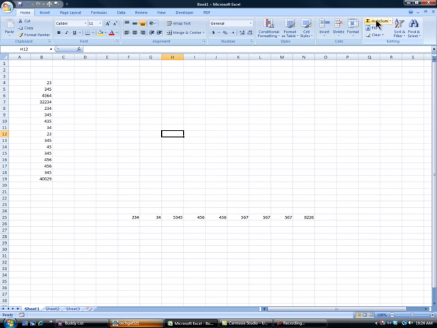So I hit auto sum, and my ants guessed incorrectly. This is not what I want. All you have to do is redraw your ants by clicking and dragging your mouse. Now that I have what I want, I hit enter, and there I have the same answer in two places.